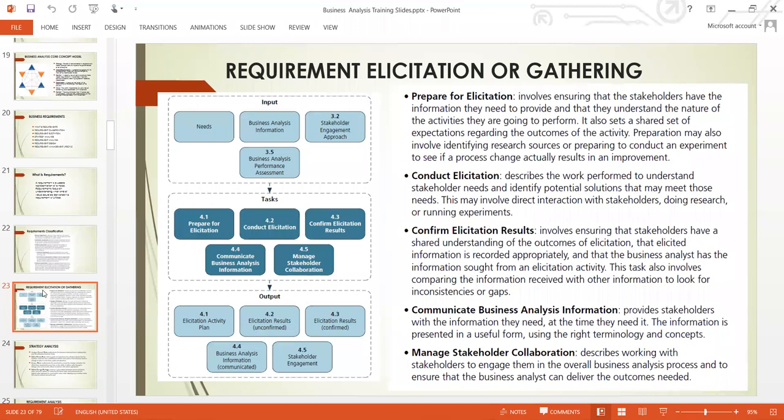This is when you need to describe the work before under a stakeholder's needs and identify potential solutions that may meet those needs. This is the time you start working with the stakeholders, interacting with them, and asking them questions regarding the requirements you are trying to gather.